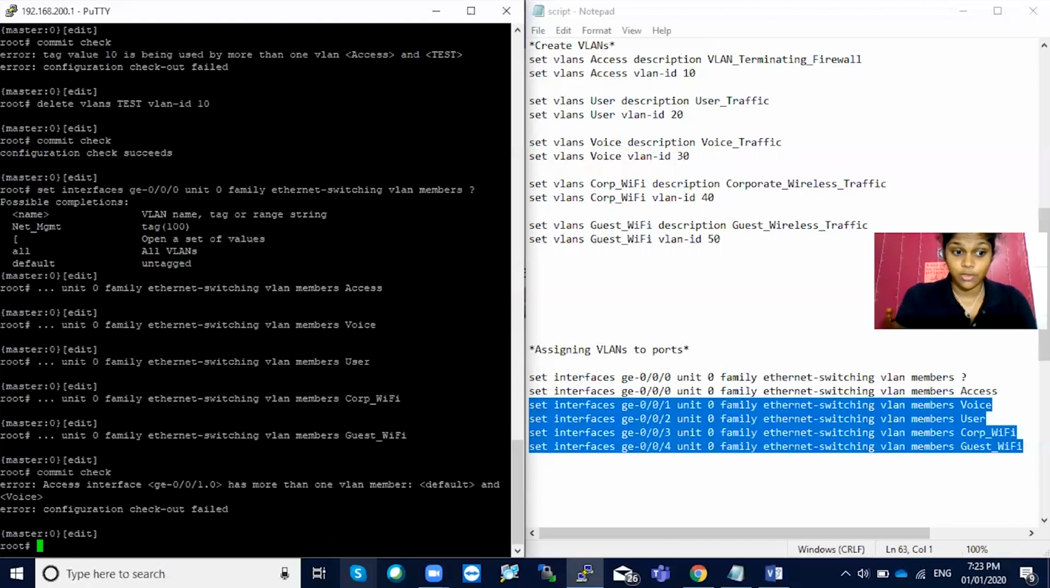So let's see. So it gave an error. It's saying that the access interface, like I was just saying, an access is supposed to have 1 VLAN assignment. A trunk port could have multiple. So it's saying the access interface port 1 has more than one VLAN in it.